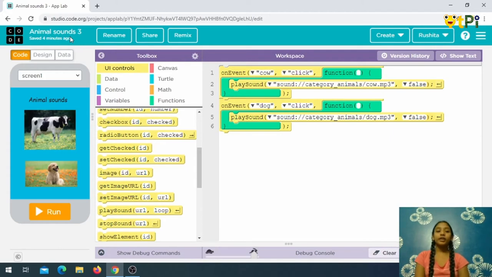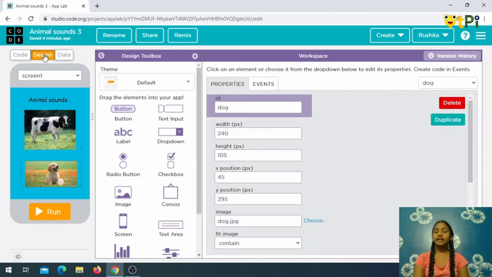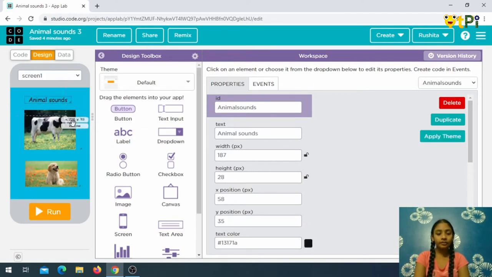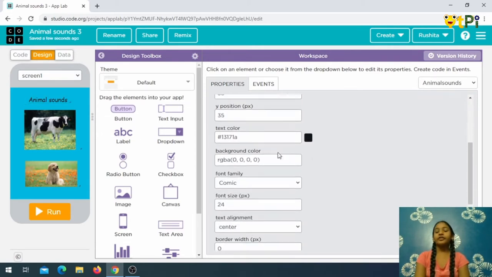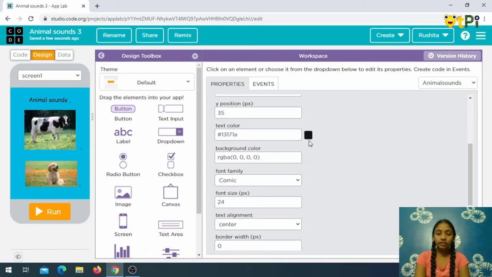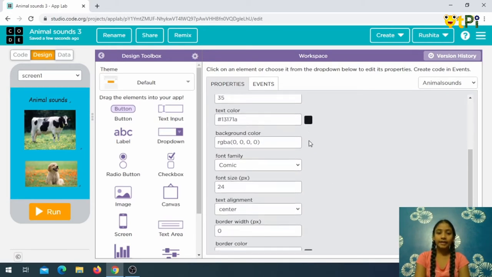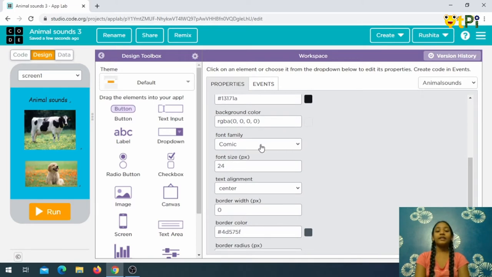Next, I'm going to first design the app. So first, for designing the app, you'll have to drag and drop a label, and its ID I've kept as Animal Sounds and text as Animal Sounds. Now I've changed its text color into black and font family into comic, font size into 24.